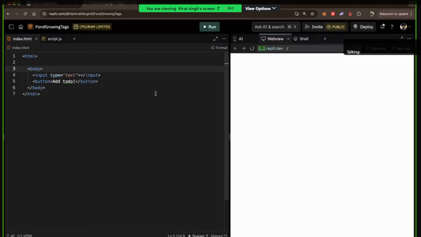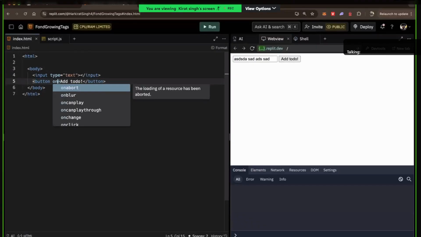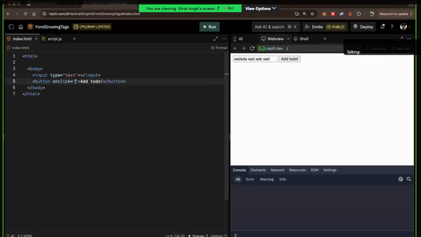If I run this, I see a text box and an add todo button that does nothing. What do I want when the user clicks on the add todo button? I want the addTodo function to get called. So this is the code that I write next.